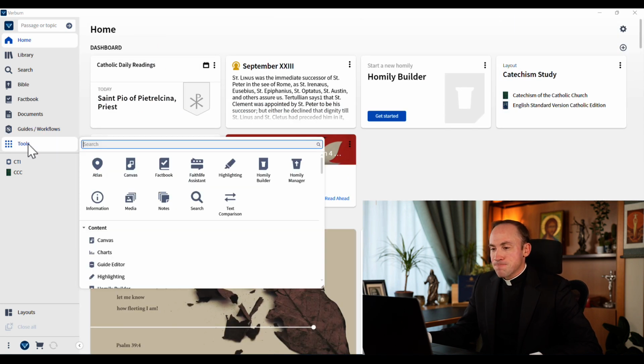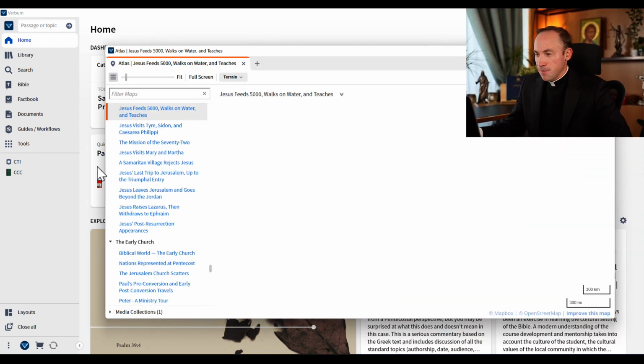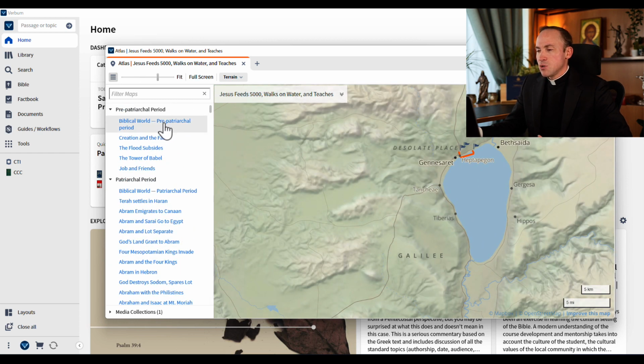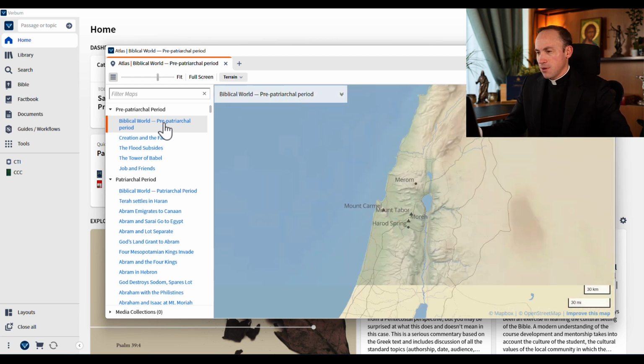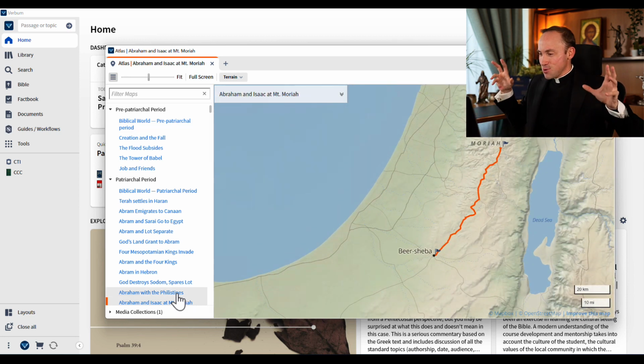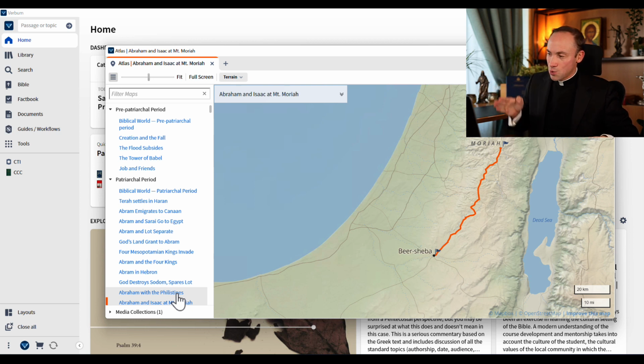And what do we have down below? Tools. Inside of tools, the first one on our list is the Atlas. That's kind of fun. Let's open this up. If you scroll right to the top, you can see that I can choose Biblical World. Let's check out the Biblical World in the pre-patriarchal period. And so here it is. I see this great map. I can navigate to any number of events, like for example, Abraham and Isaac on Mount Moriah. I choose that and we zoom in to that. We can see that itinerary that Abraham made towards Mount Moriah. I love that we can see things like this.